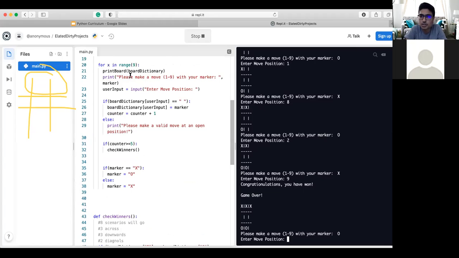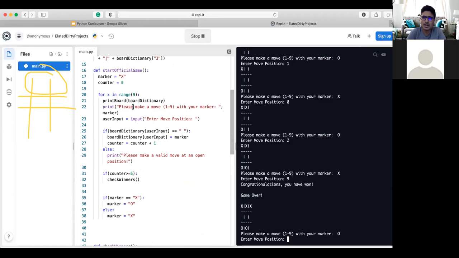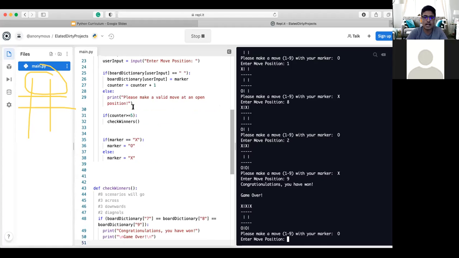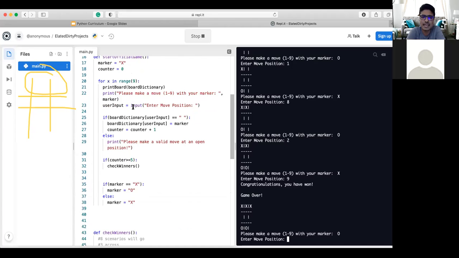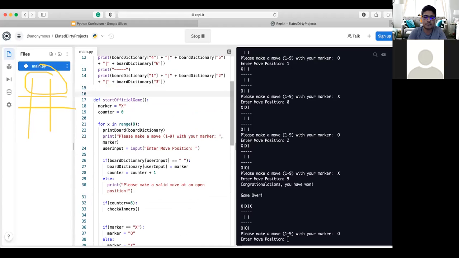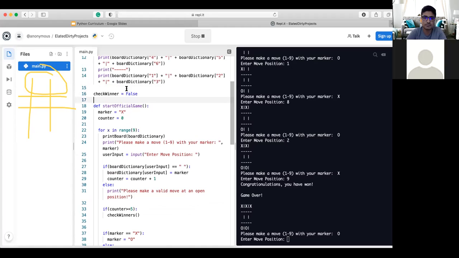Essentially, the way we have it currently is that our loop is going to keep on running until the standard 9 times, because there's 9 spots on the board, have been filled out. So how do we make sure that we can stop being prompted to keep on making a move? Well, there's multiple things we can do here, but for now, how about we create a variable? We can say a variable like check winner and set that equal to false right now.